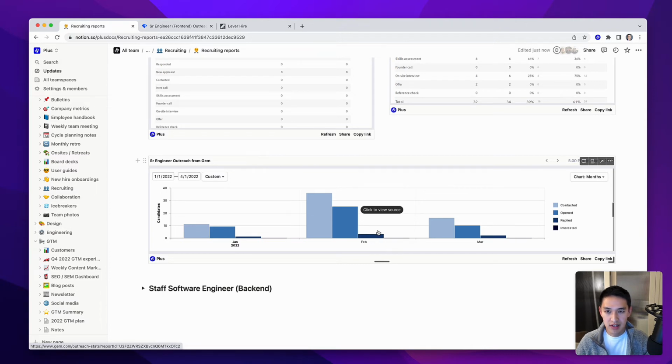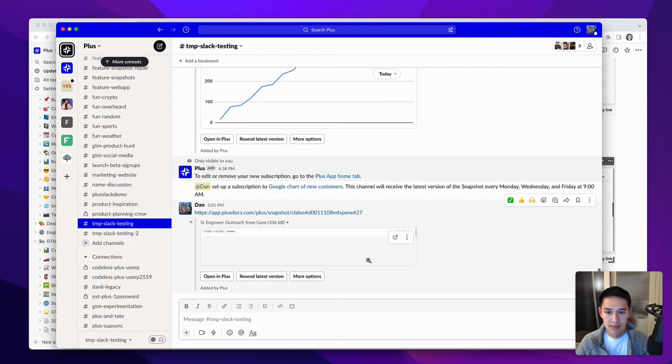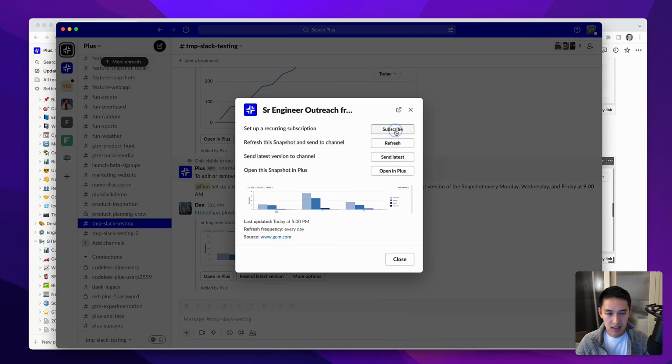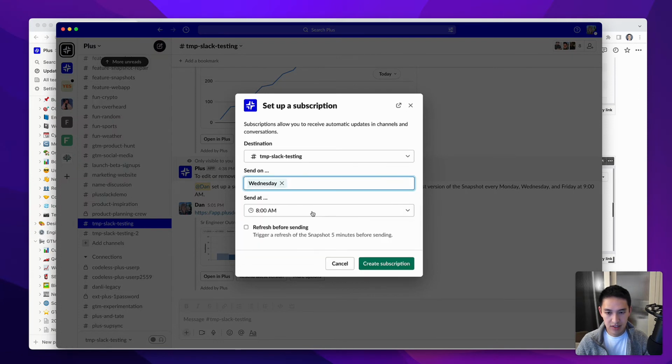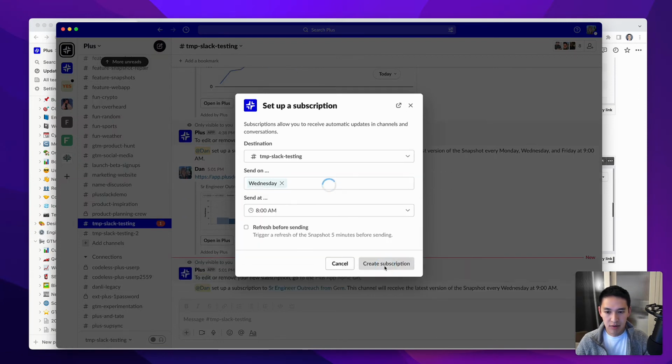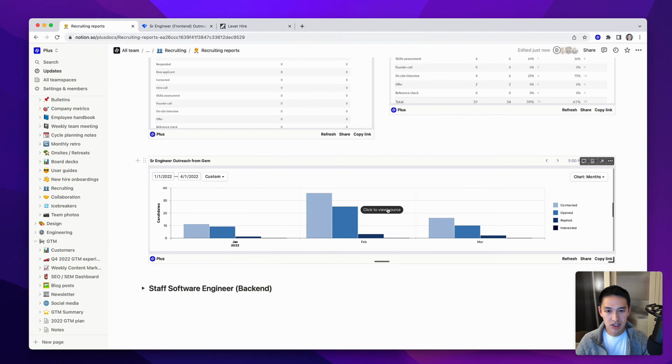If I want to, I can also take that same link, paste it into Slack, and set up an automation that allows me to send this to a given channel every Wednesday at 8 a.m. Now everyone on the team can quickly see how many people we have reached out to and how many of them are interested.